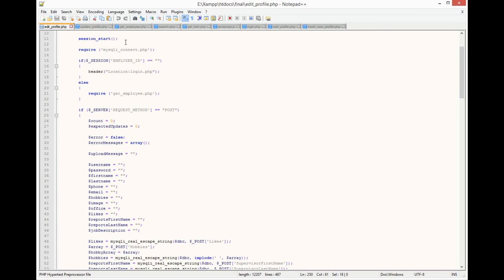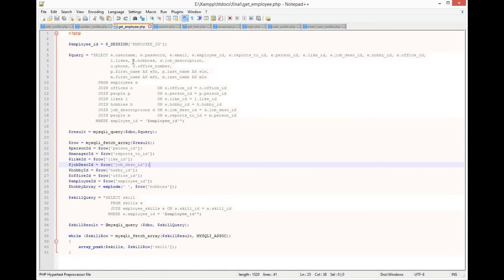As you come to this page, if you have not logged in, in other words, your session employee ID is not passed in, you will be taken to the login page to log in before you can edit a profile. If you have logged in, then we go to the Get Employee to get the information, and that's this page here. It simply selects the data for the employee, which is then placed onto the page.